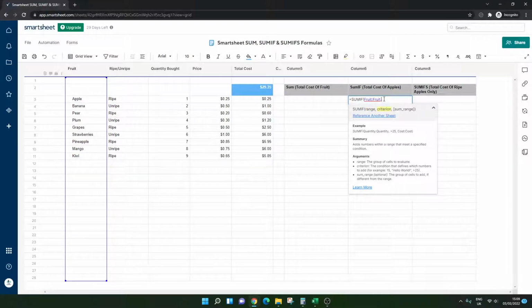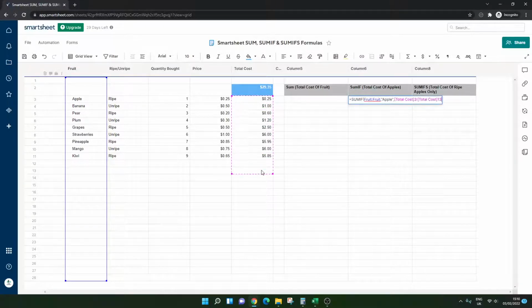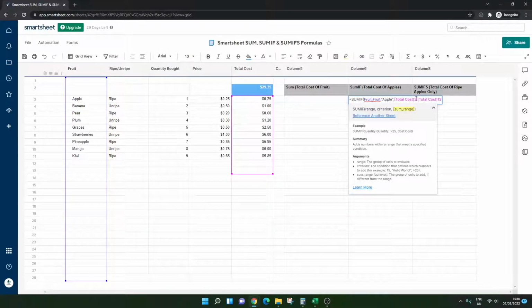Now we need to specify the criterion. That's going to be, we only want to calculate apples. So put those in quotation marks. If that was banana, we'd put that there just as an example, or kiwi. So what the criterion is, comma, and then the range. So this is going to be the total cost column. So we need to select everything in here. Again, our trick.